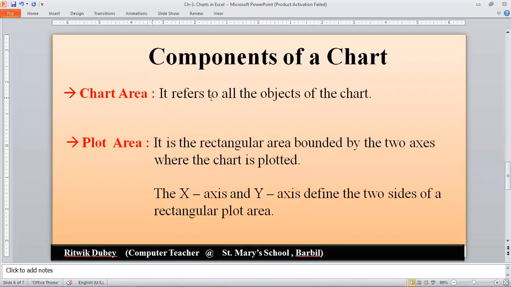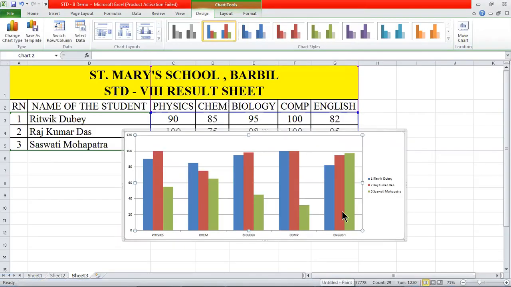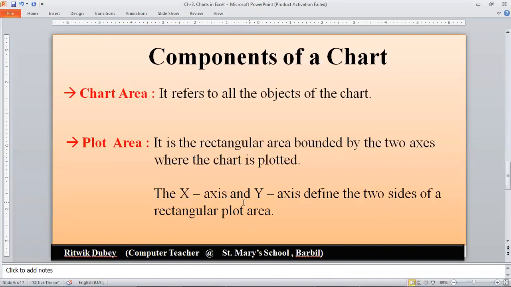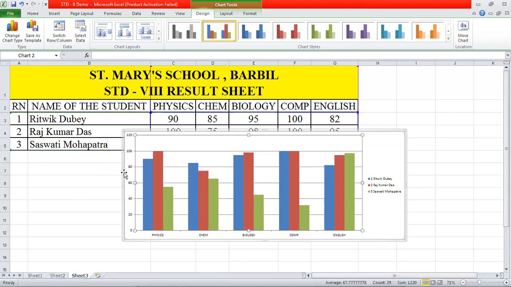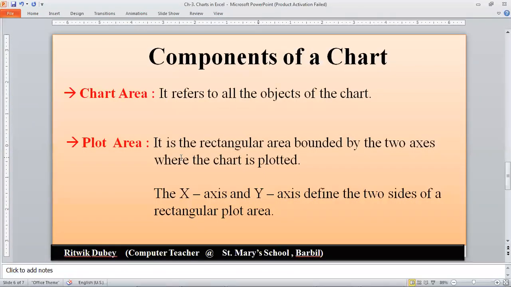See, chart area refers to all the objects of the chart. All the objects means what? Everything over the chart. This complete area is called the chart area. Then plot area. What is the meaning of plot area? It is the rectangular area bounded by the two axes where the chart is plotted. The x-axis and y-axis define the two sides of a rectangular plot, where the data are pictorially plotted. This area is called the plot area.